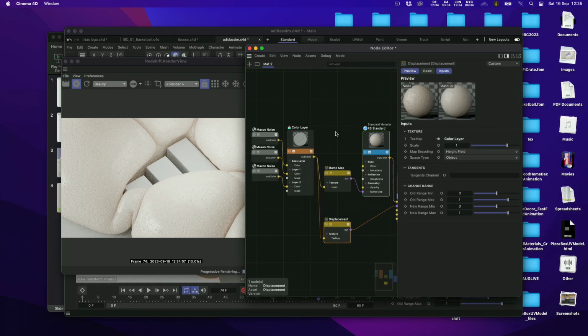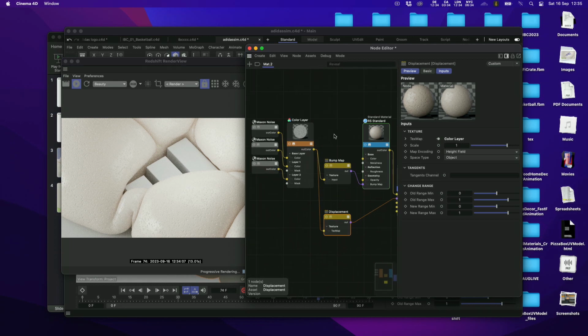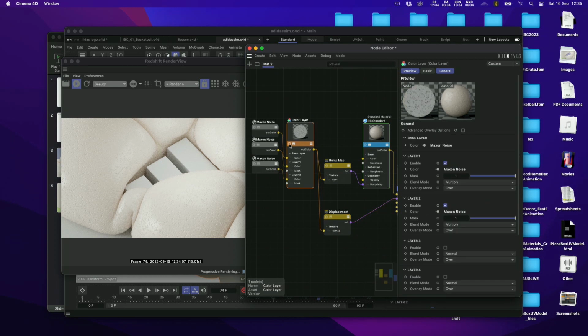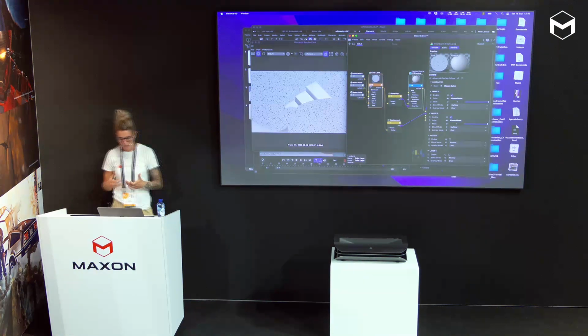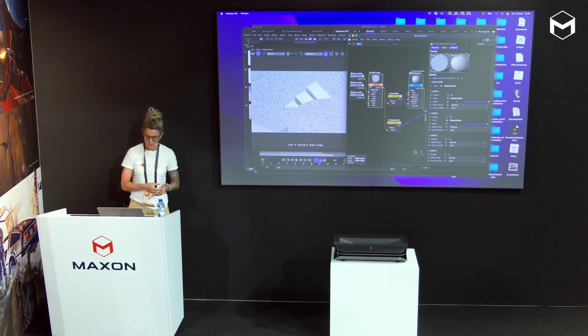Okay, we're doing good for time. Let's do a little part 2 of this material. At the moment, what we have is this setup here. We've created the little dents in the surface of our material, but the more noises you combine and the more color layers you use, the nicer and better the material will look.